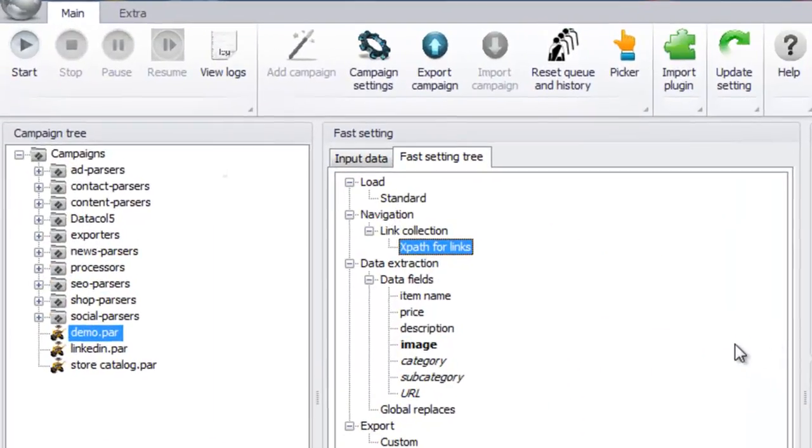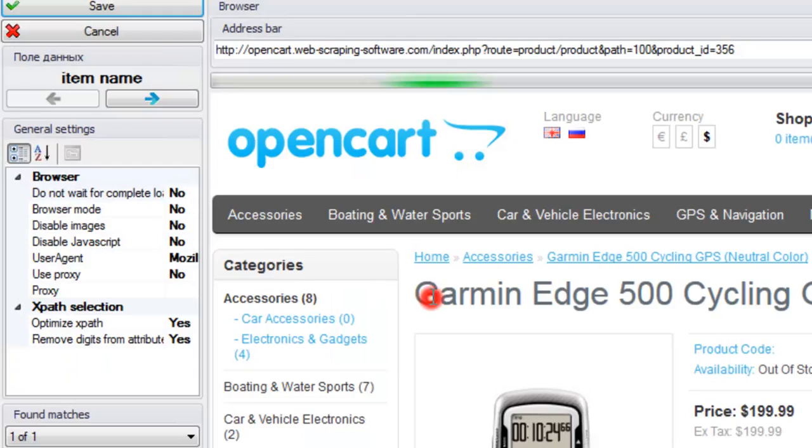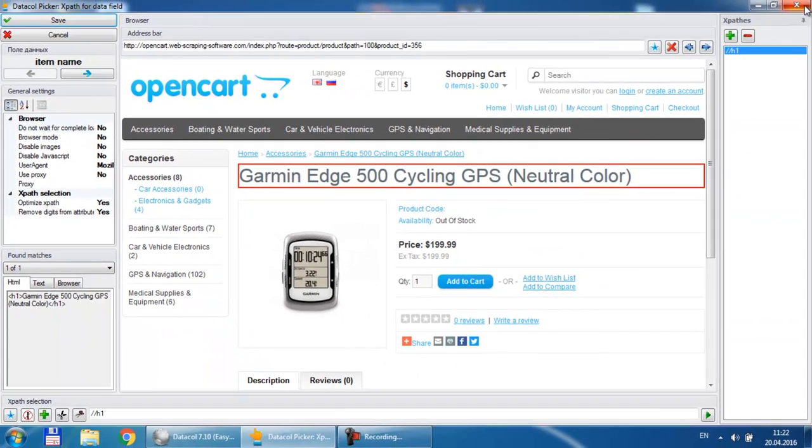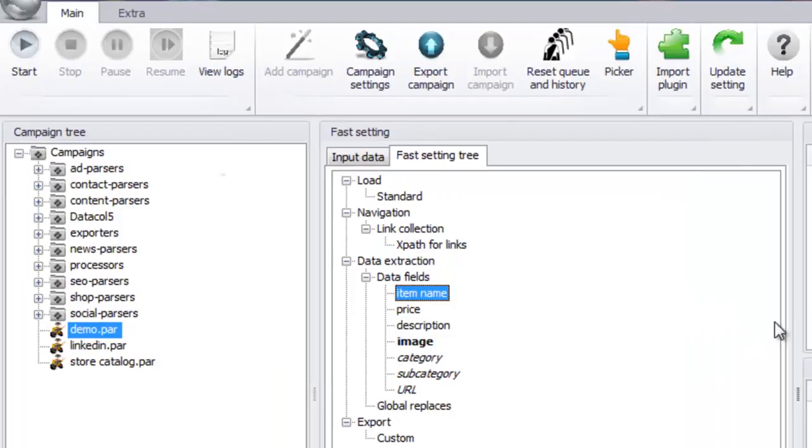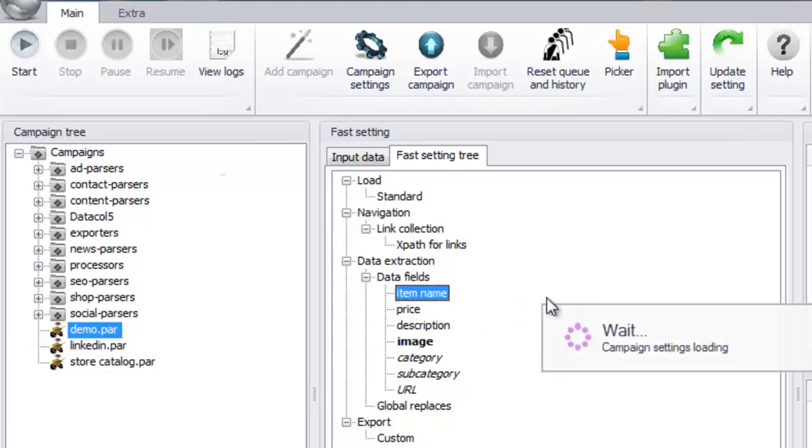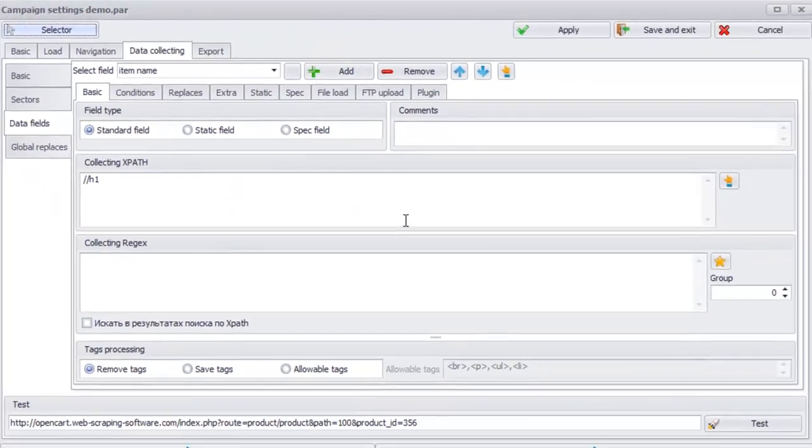General data extraction settings are also available in the tree. You can find the data field list below. Double-click on any of the data fields and you will launch the picker for this particular field XPath expression selection. Use the context menu to open data field settings. You can add new data fields or delete existing ones here as well.